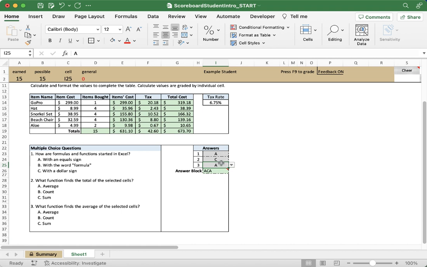If any one of your answers is incorrect, for instance, if I had put B for this one, it would be incorrect, and the answer block would turn pink. So you'd simply have to figure out what the correct answer was, and once you correct it, it then turns green.